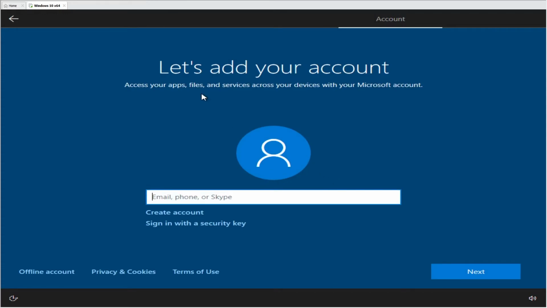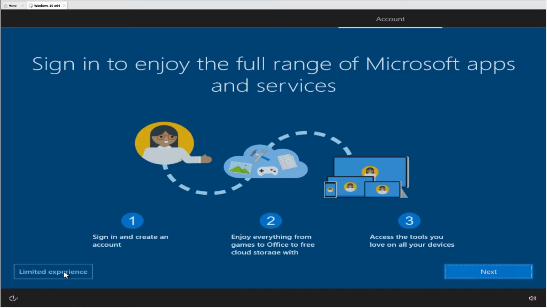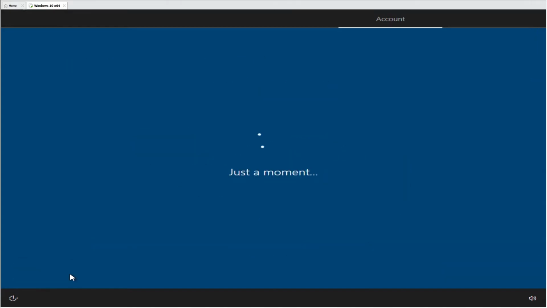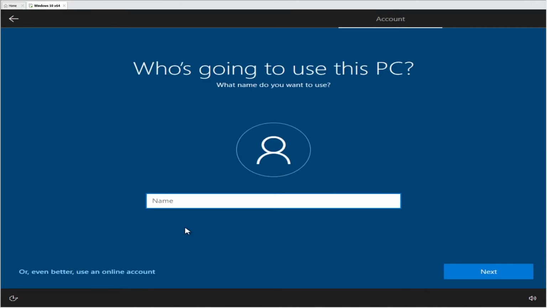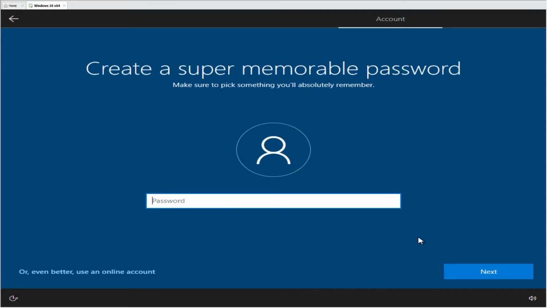Here you'd put your Microsoft account if you wanted to use that to log in. If not, just choose, you create an account, or you could also just choose offline account. It's trying to get you again to use the Microsoft account. You put in a name. This would be your login name for the Windows machine. Choose your password here. I'm going to skip that.